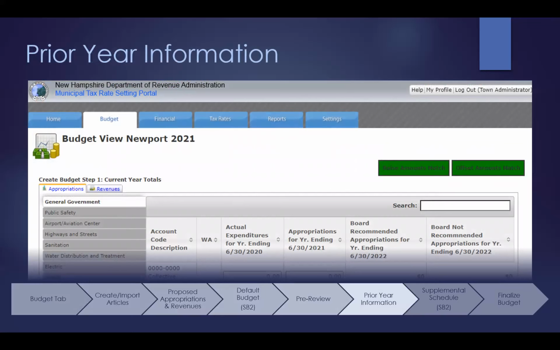So clicking that button takes us to this page. I have 2 green boxes at the top. That's basically saying that all my warrant articles were filled out correctly. If I had a red box up here for either raise amounts or offset amounts, I know that there's an error somewhere in my appropriations or revenues that I have to go fix.